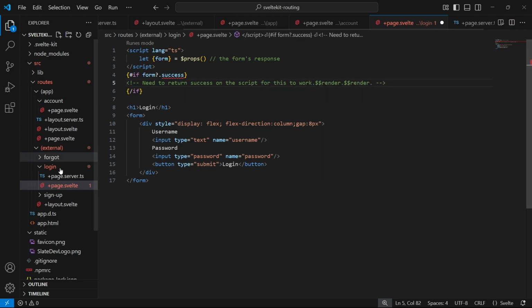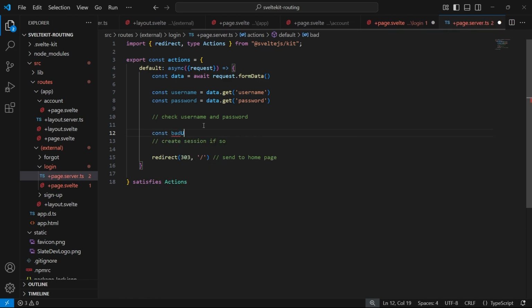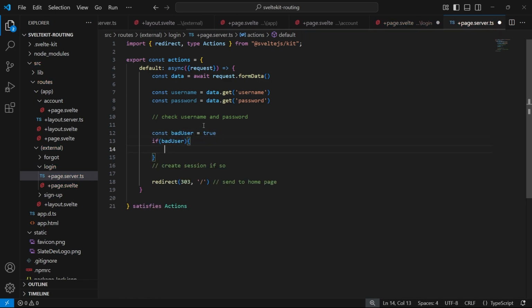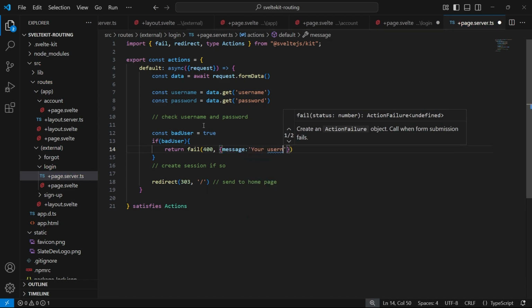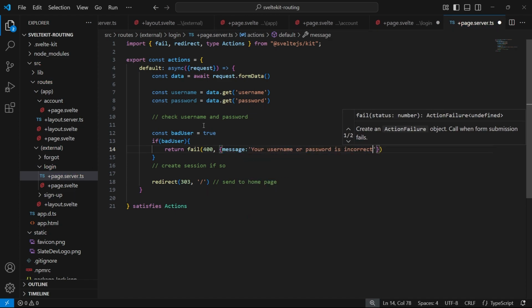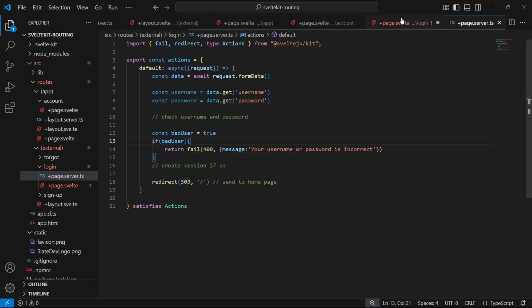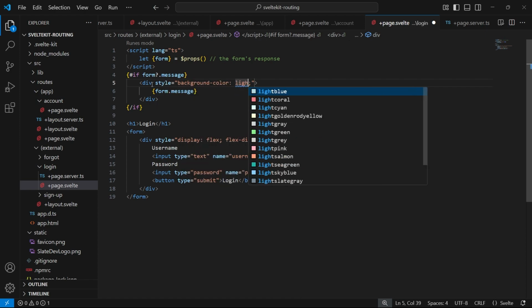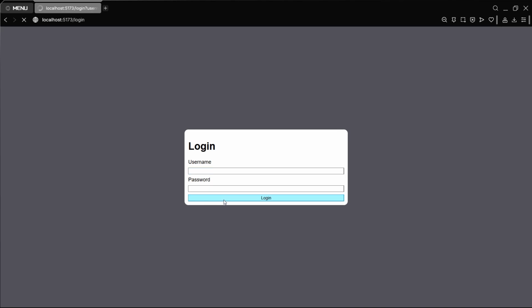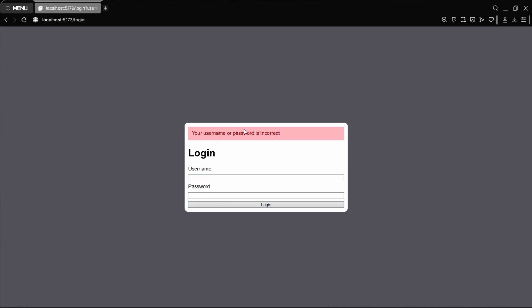You can return errors to the user from your script file by returning the built-in fail function. This wants a status code and then an object containing any data you want sent back. And I typically just send back a message, like this. Then we can just look for that message in the form back on the page. The redirect we did, though, will work automatically with nothing needed on this end.